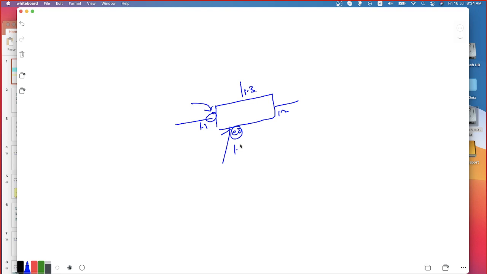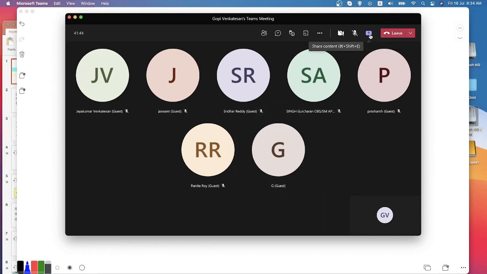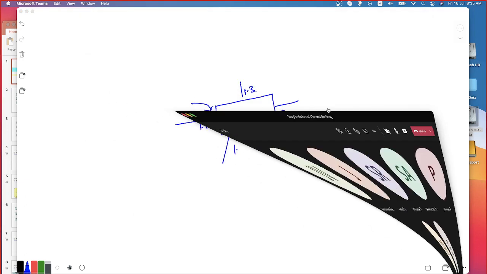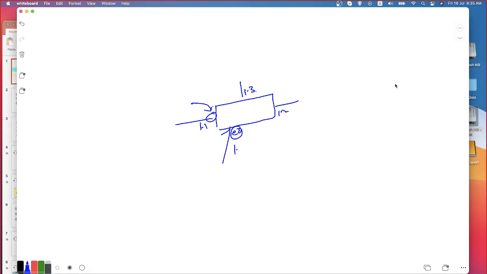I don't think so, because I'm seeing everything as I'm writing on my screen. Okay, so you want me to stop and restart the sharing? That would be. Okay, let me write something.